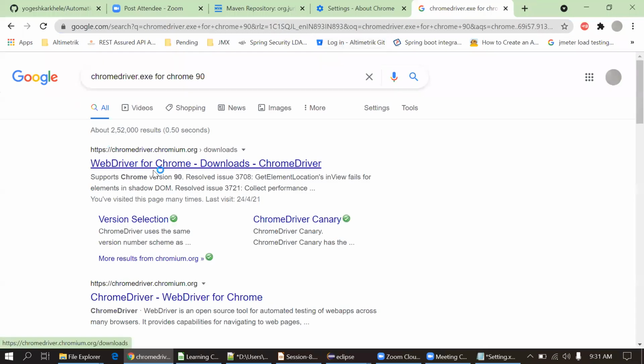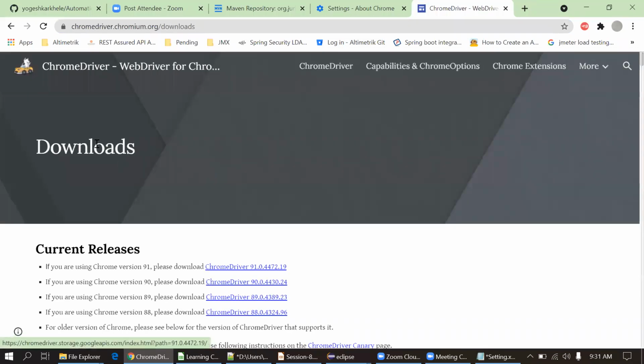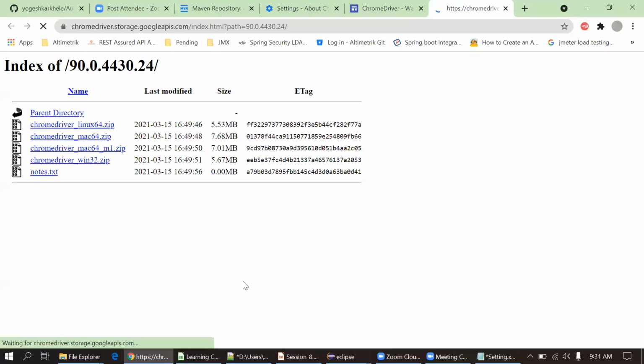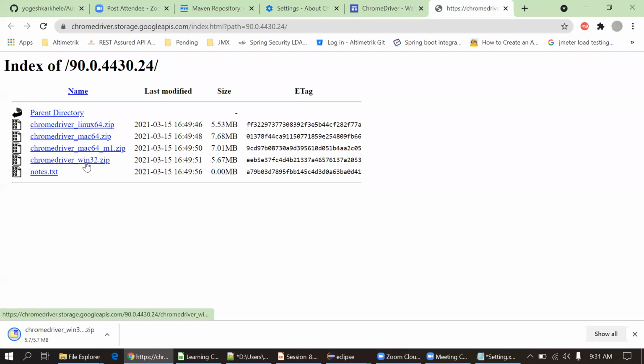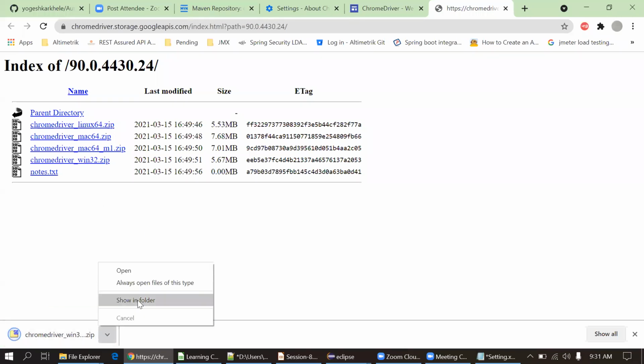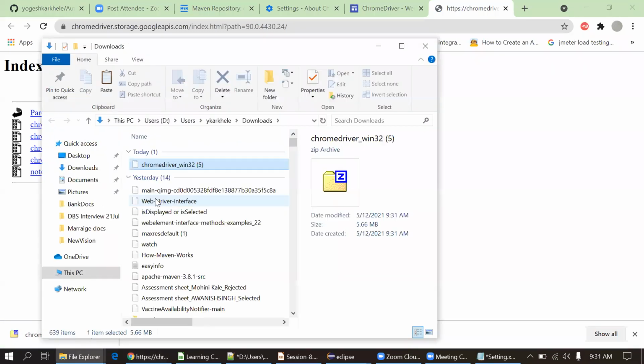Okay, this is the site, WebDriver for Chrome downloads. I think the UI got changed recently; previously there was a different UI. You can see for different versions there are multiple different Chrome driver exe files. I'm using 90, so I will download this part. According to the OS, we can download a specific .exe file. It is for Windows, Mac 64, and Linux. We are going for Windows 32, so we'll simply download this zip file. I'm opening this.